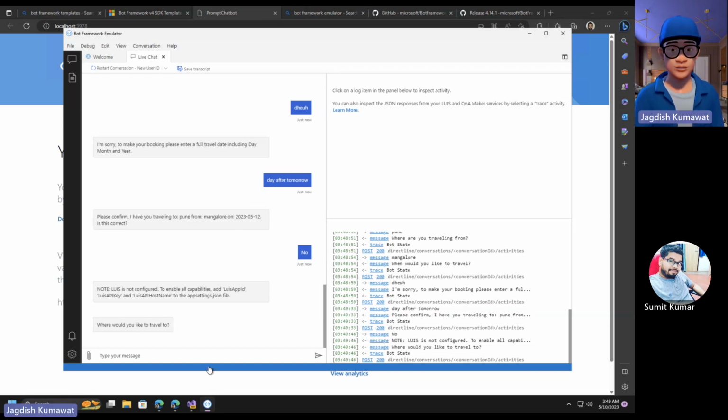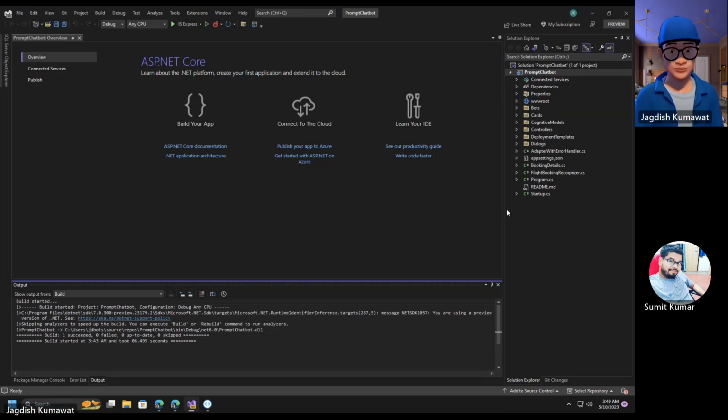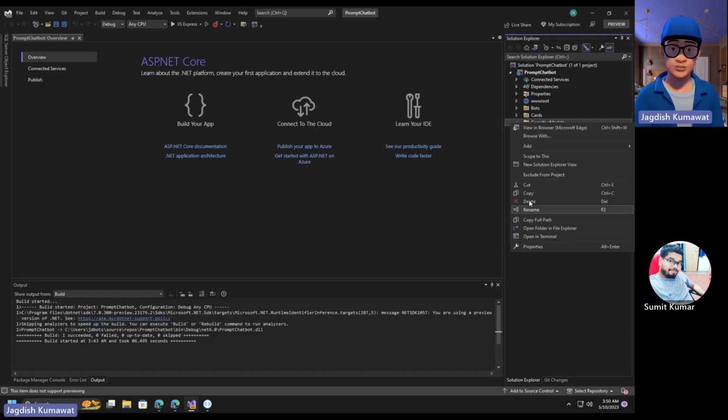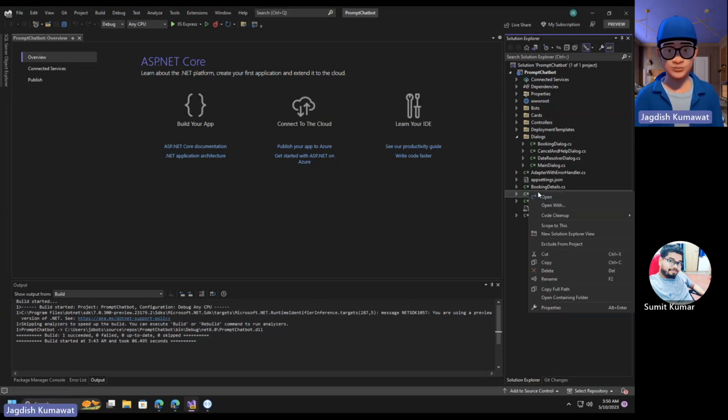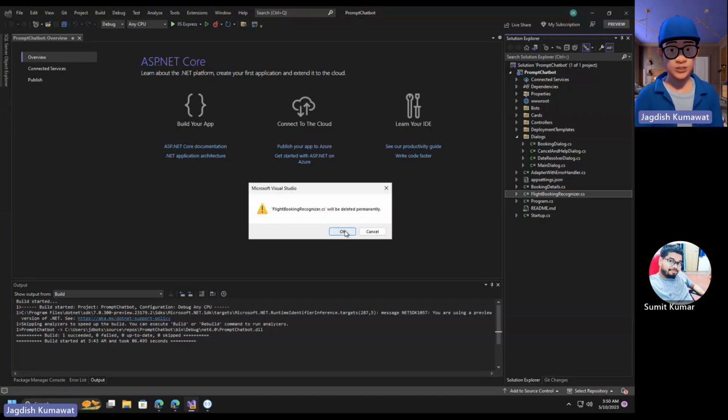Okay, this was all about the working of this current sample. Now we'll be modifying this sample based on our requirement, and we'll be getting rid of most of the details that are not part of this sample. First and foremost, we do not need cognitive models. Let's delete that. Next, let's keep the booking dialog. We will keep it to reference our prompt sample. Let's get rid of the flight booking recognizer, since we are not using LUIS.